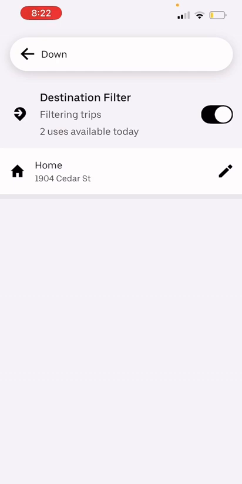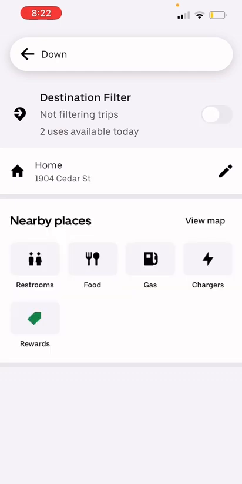All right, now you see I have my home there because when I'm ready to go home, I want it to be taking me that way. But if I can get one more ride on the way home, then that's going to add to my money, so I want to go ahead and do that. And also in this section, you'll see it has nearby places to show you. You can get a map for nearby places for restrooms, food, gas, chargers, and also rewards.